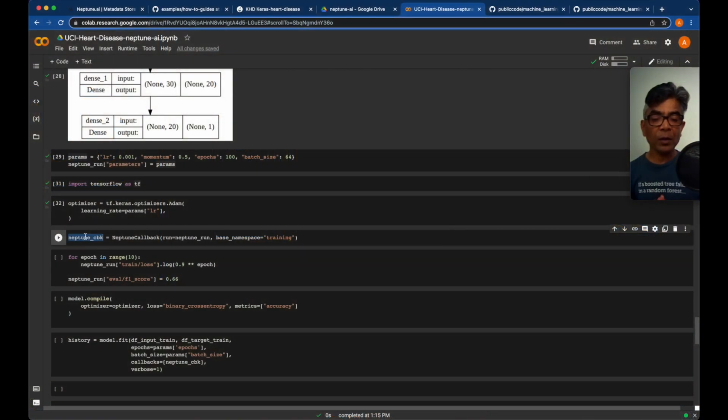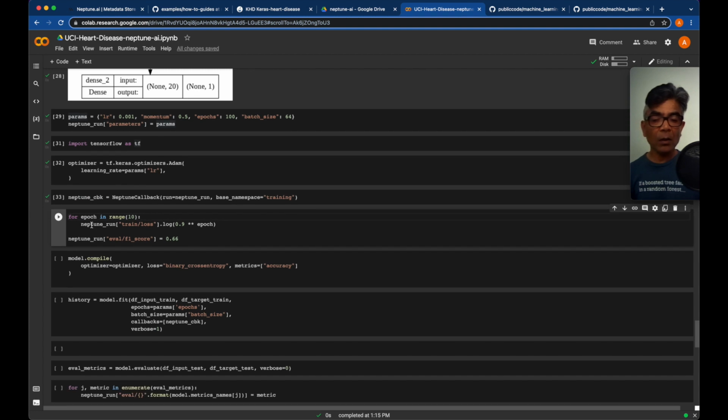Now we are setting up the Neptune callback, and this Neptune callback is calling this Neptune callback method, and it's using this Neptune runtime object with the base namespace for the training. So our Neptune callback is initialized. Now for every epoch, we are trying to upload the training loss and F1 score, all those values to the Neptune server from our training runtime.